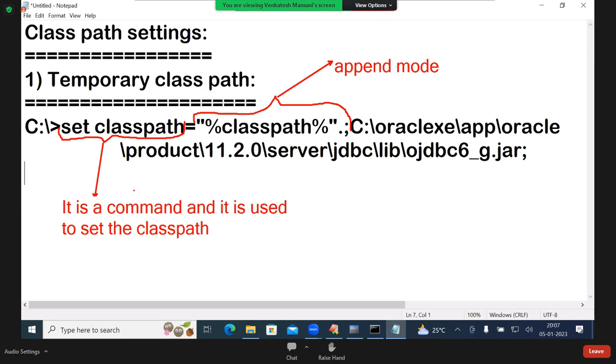So in your system, so many other softwares will be there. For those, path settings will be there. For those paths, this path is appended. It will not override. If you don't write it, it overrides. Always you prefer this one.